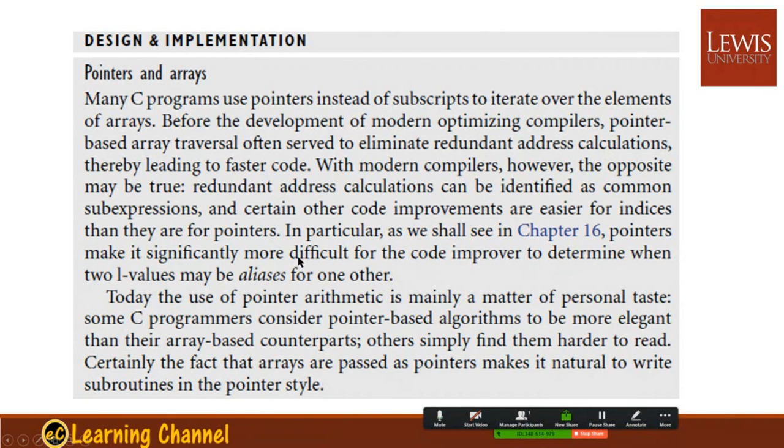In chapter 16, pointers make it significantly more difficult for the code improver to determine when two L-values may be aliases for one another. So basically, in C++, we have to care more about aliasing.